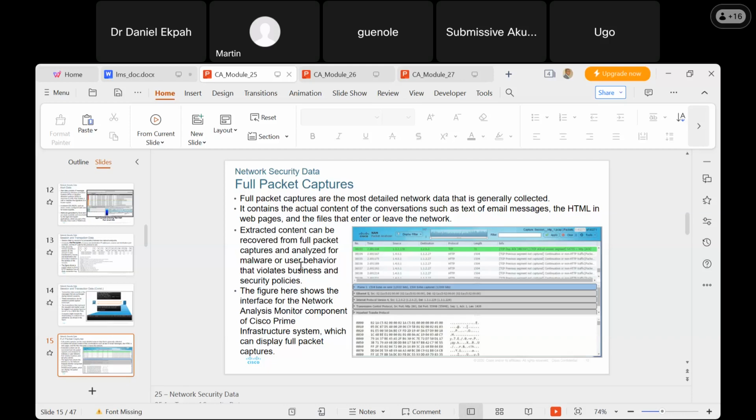The figure here shows the interface for the network analysis monitor component of the Cisco Prime Infrastructure system. This is completely Cisco based. As you can see, it's a Cisco proprietary tool which can display full packet captures. Just the same way you use Wireshark, this also gives you almost the same outlook.